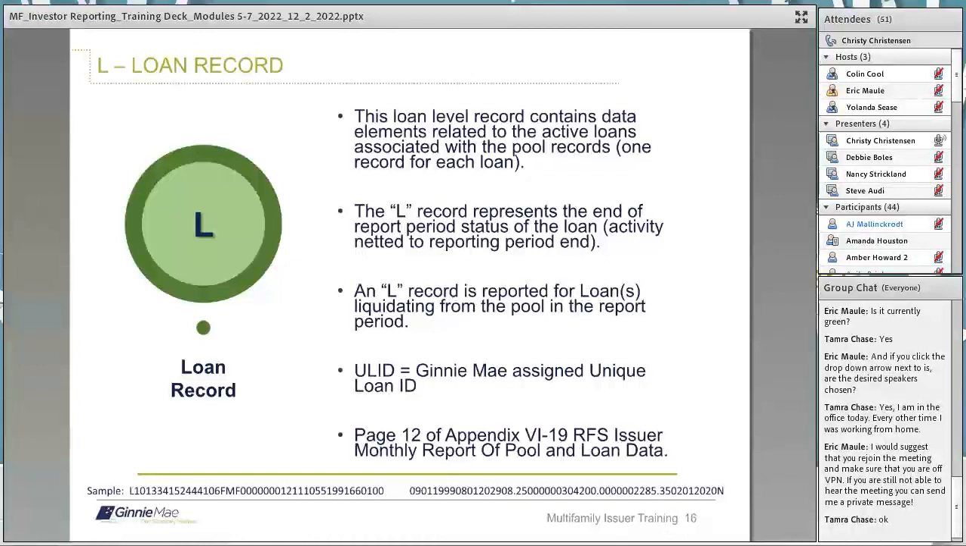Page 12 of Appendix 6-19 displays the L record layout. Also, at the very bottom of the screen, a sample of the L record is displayed. It is a string of text with specific start and end points for each field reported on the L record.